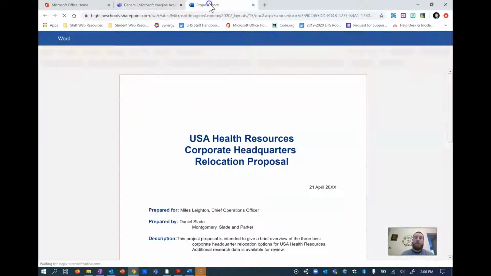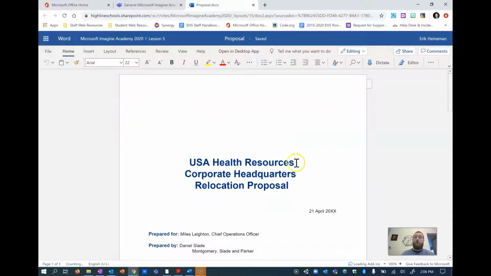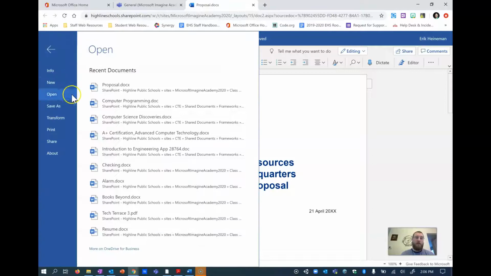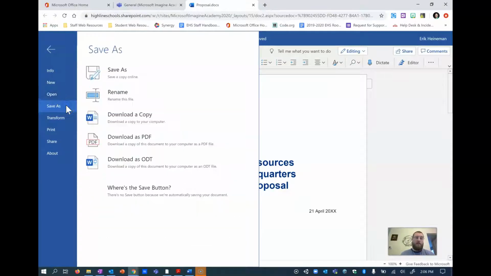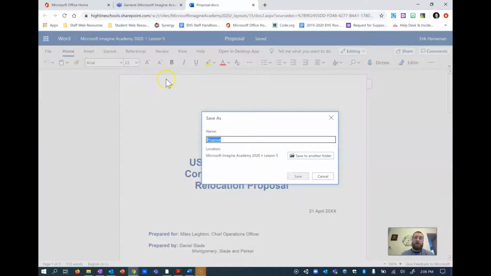Okay, the first thing I want to do, and I'm going to want you to do, is to make sure that you save a copy of this for yourself, because this copy is my copy, so I want you to have your own copy. So we're going to click File and Save As, and just click Save As here.